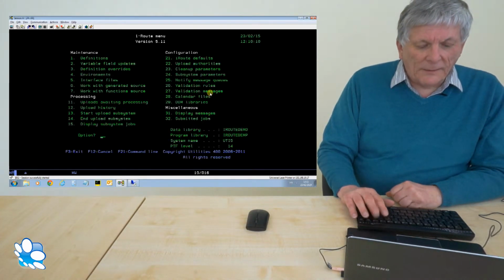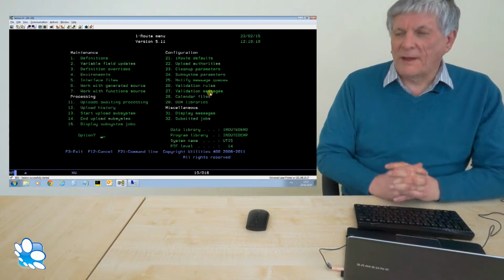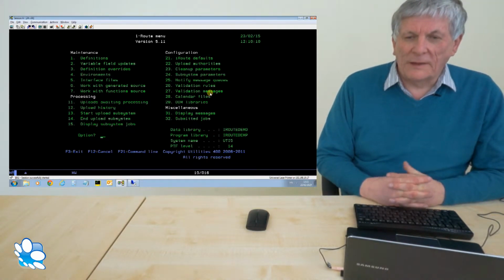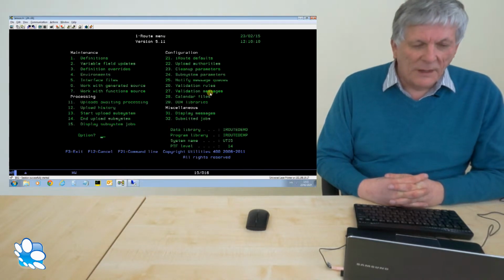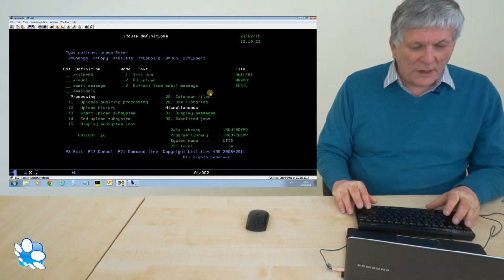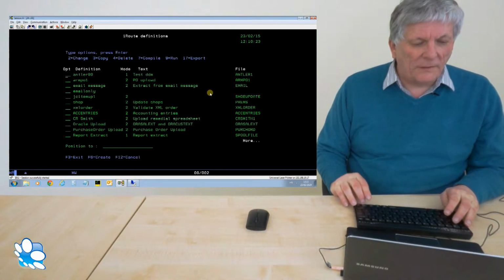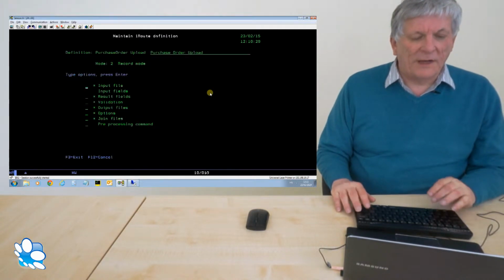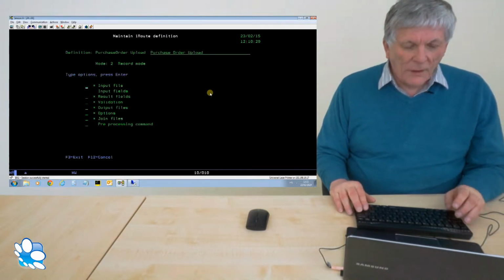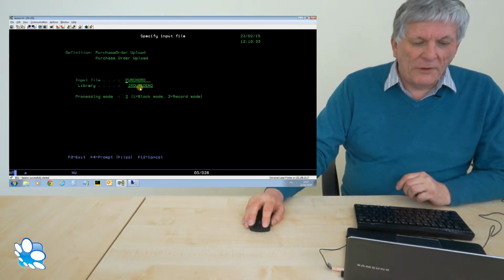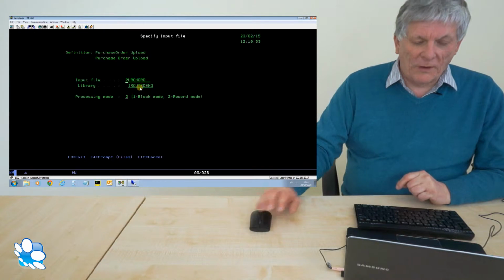But what we've done here is we've created a definition within iRoute. Now what a definition means is, whenever a file has been uploaded and created a flat file on the iSeries, I want to run a definition that reads that flat file and points it to wherever you want it to go. So if I look at the definition for that, purchase order upload, this is the one here. I'll walk you through exactly what we've done. We've specified the input file. So I'm reading purchase order in iRoute demo, which is the file I've just uploaded.